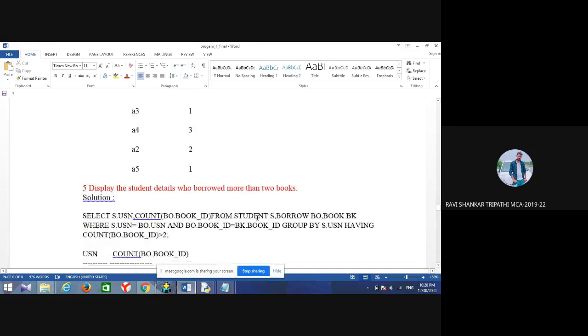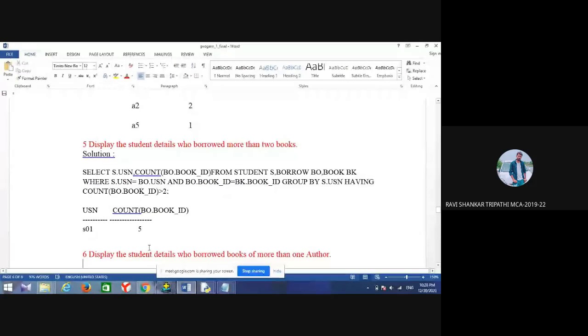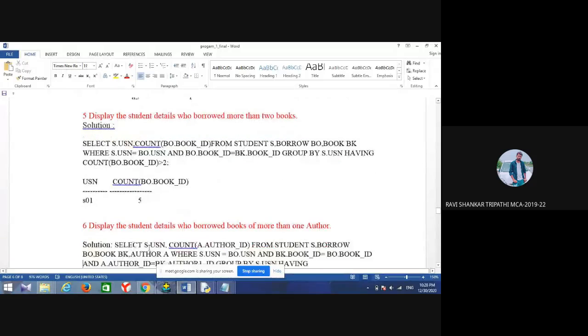Fifth query: display the student details who borrowed more than 2 books. Here you want more than 2 books, that's why select s.USN, count. Using count, we get the number of books. That's the result, ma'am. USN S01, count of books 5.